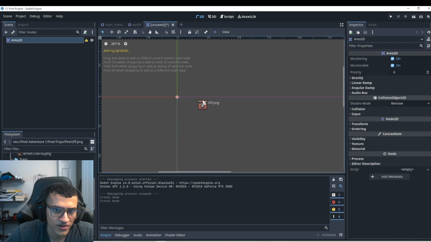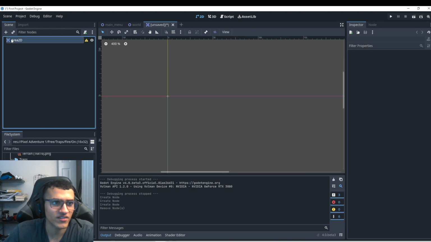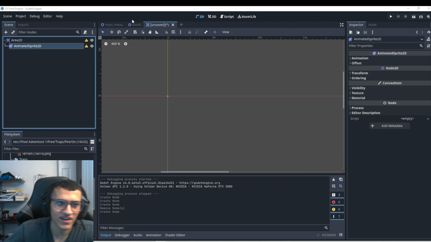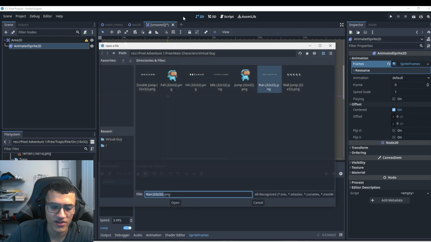Oh, no, let's not do fire. Yeah, sure. Actually, let's do this one. In fact, that'll actually be an animated sprite. So let's make an animated sprite real quick. Let's go to here, new sprite, pop that in.